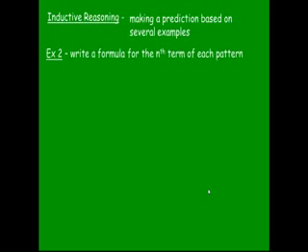All right, so what we've been doing is called inductive reasoning. Inductive reasoning is making a prediction based on several examples. We saw when it was 3-sided, we had 1 triangle. When it was 4-sided, we had 5 triangles. We had several examples, and finally we came to a conclusion that you subtract the 2 from the number of sides. So let's use a little bit more inductive reasoning to write a formula for the nth term of each pattern, just like we did.